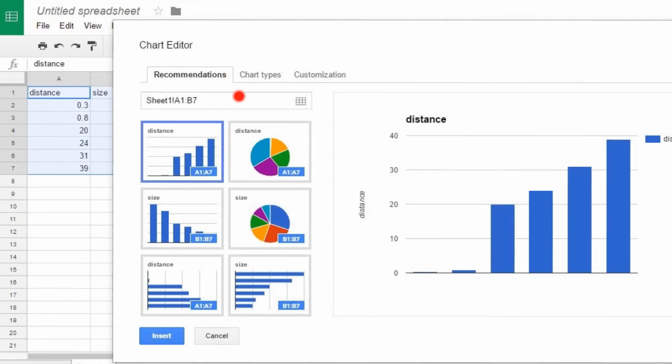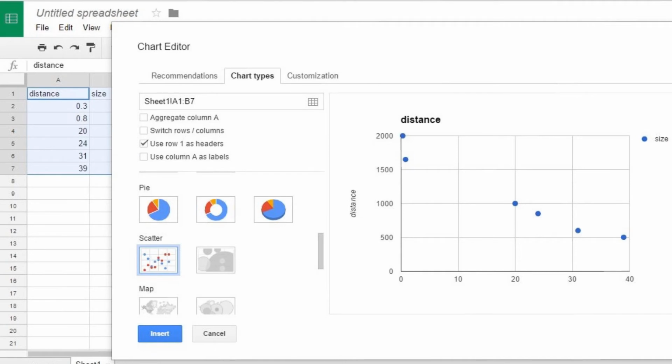And now we have to click this button, chart types, and when we click this button we would see a new window, and here we have to choose scatter. As you see here on the right, all the information is now organized in dot form, and here on the y-axis we have the size, and here on the x-axis we see the distance that DNA traveled.